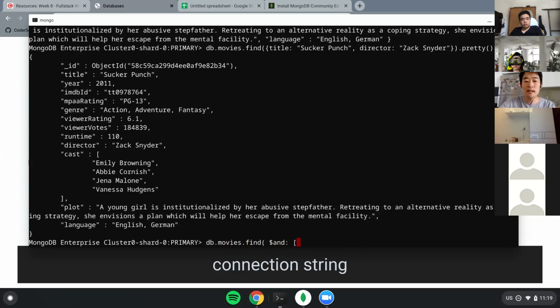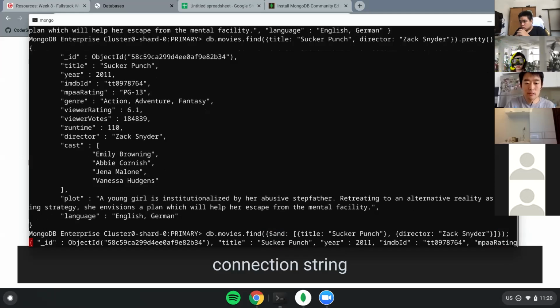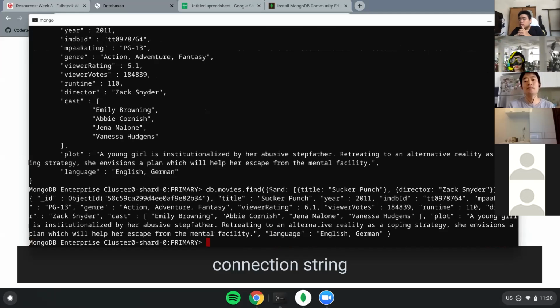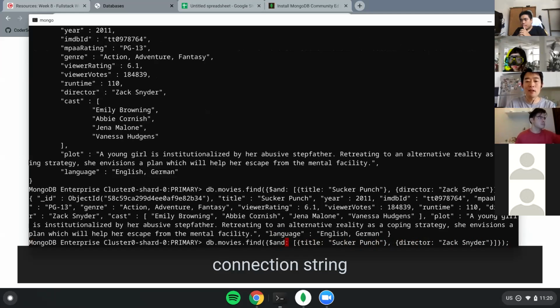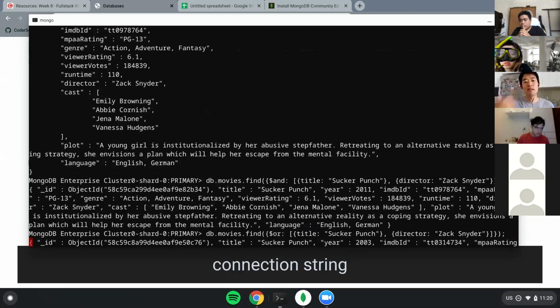So in $and, I'll say title, Sucker Punch, director, Zack Snyder. Sorry, this $and itself needs to be inside of an object. So that gives you the same answer. I actually recommend using $and because it's going to make it easier, because later you'll also have $or. If I had done $or, it shows you all movies that either are called Sucker Punch or are directed by Zack Snyder. That's many more, of course.